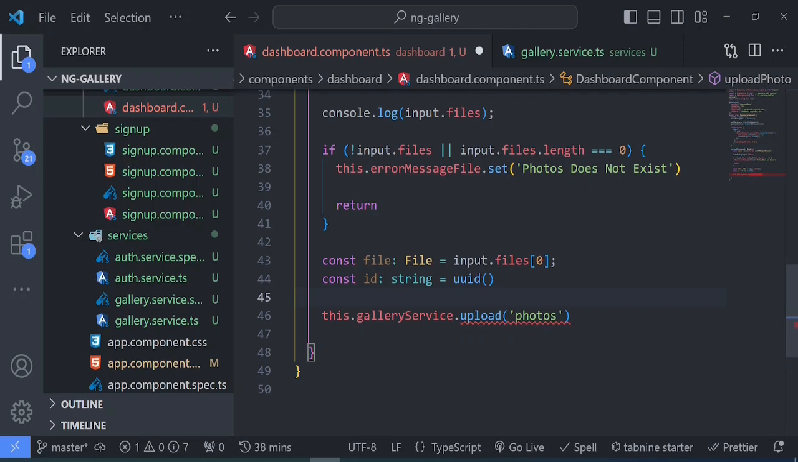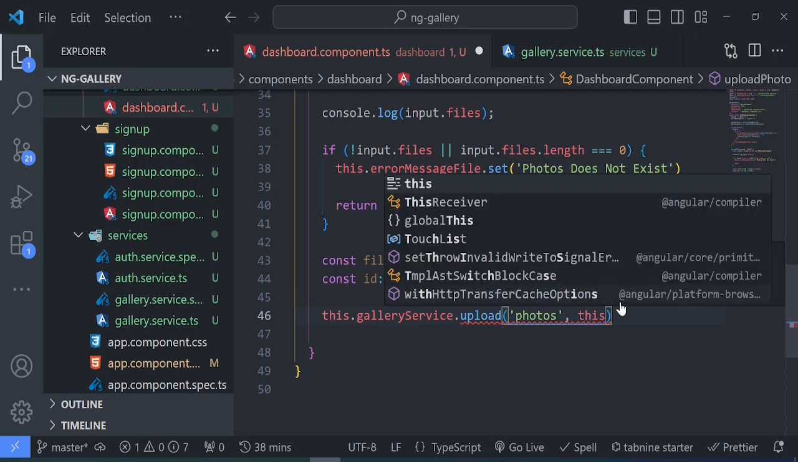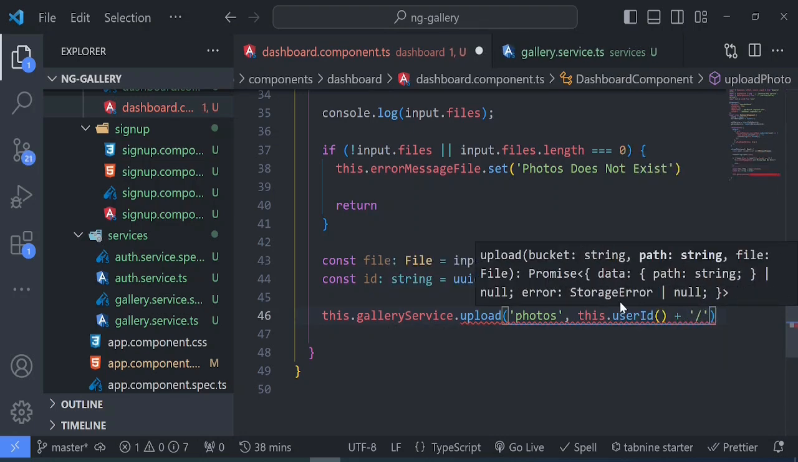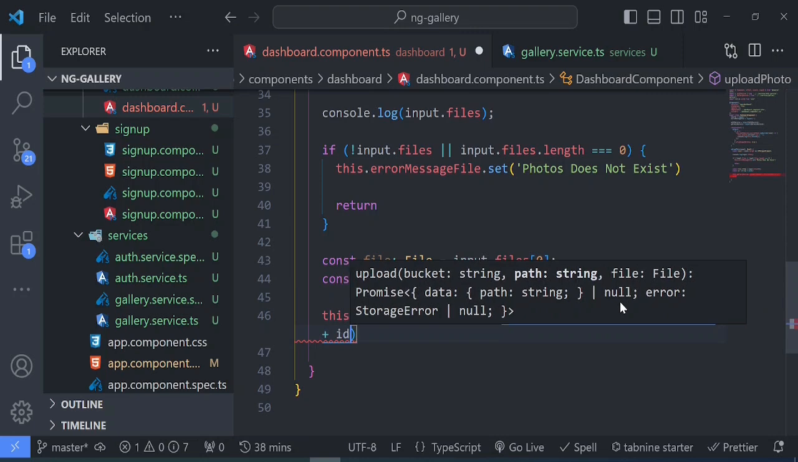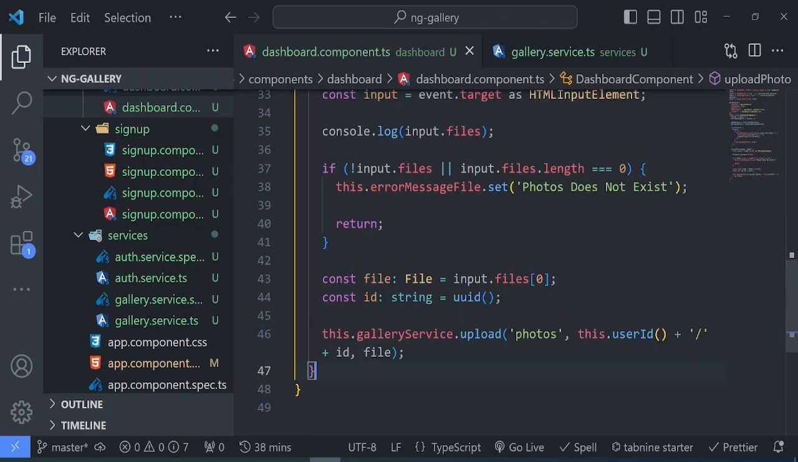So now we can construct our second parameter. I'm going to attach a comma to this photos bucket, and we can now say this.userId plus a slash plus the unique ID we just imported, and then we'll finally pass in the file. I believe this is very clear.